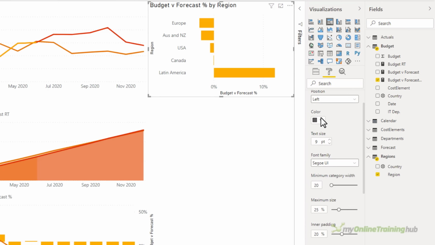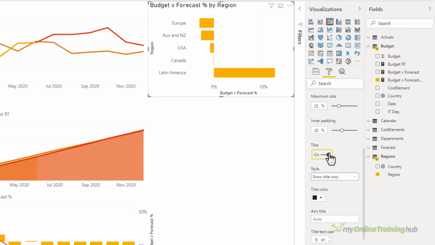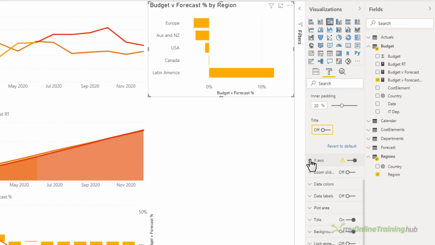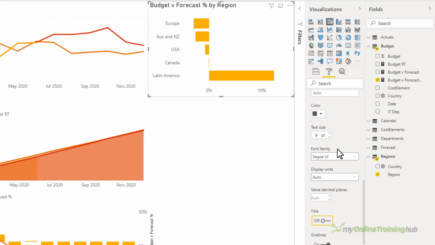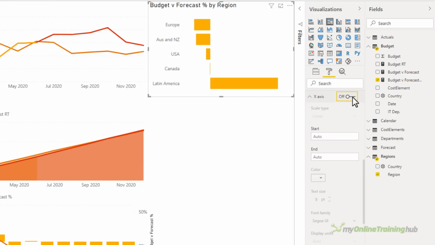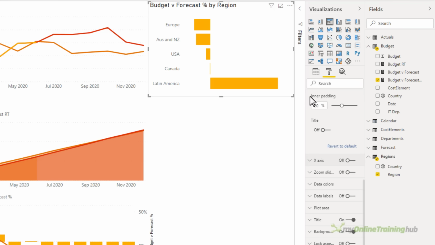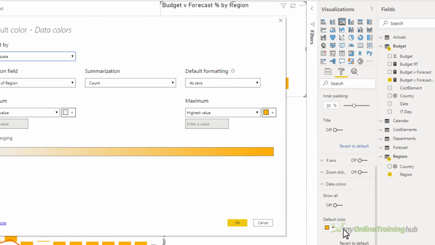I'm going to turn off the title for the y-axis. And in the x-axis, I want to turn off the title and I want to turn off the axis because I'm going to add data labels. And for the data colors, I'd like to color code the negative values. So let's go in and we'll do some conditional formatting. Click the function icon for data colors.